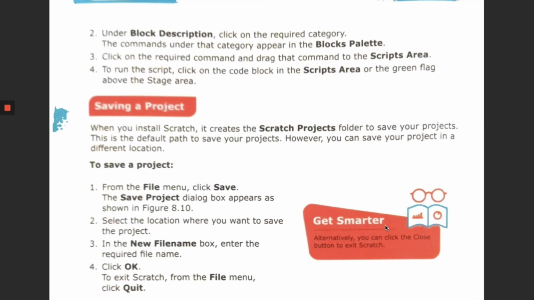Saving a project. When you install Scratch, it creates the Scratch projects folder to save your projects. This is the default path to save your projects. However, you can save your project in a different location. Either you can save it in the default area that is already provided for you, or you can save your project in a different location.